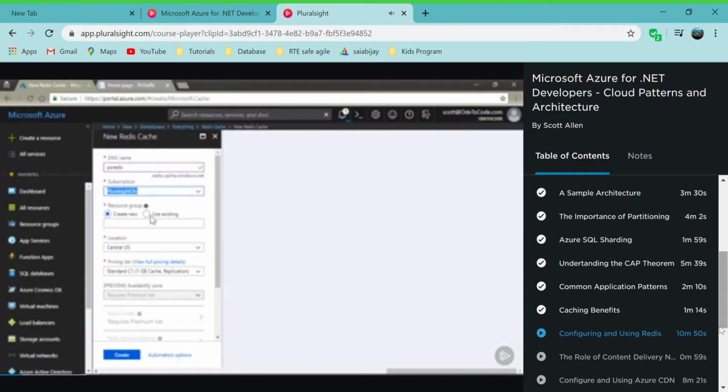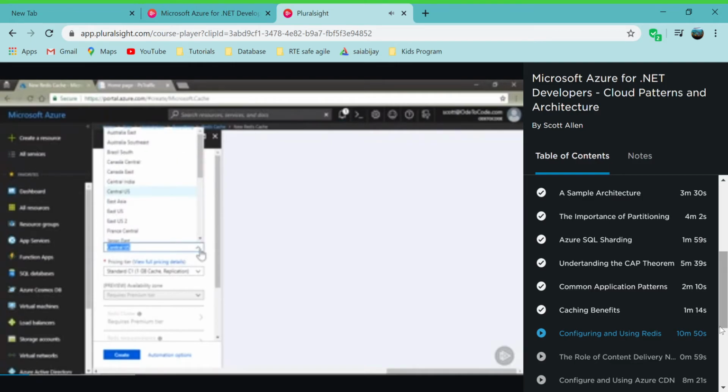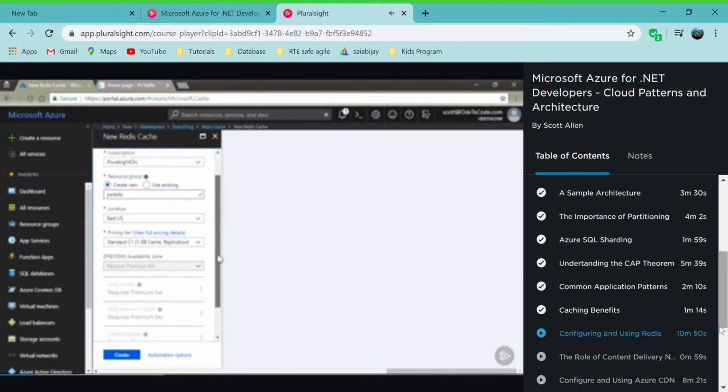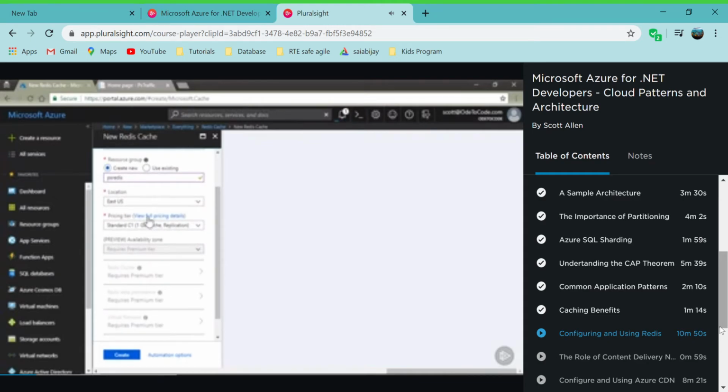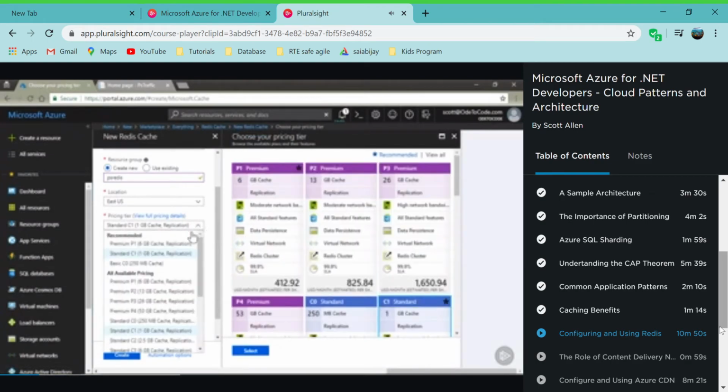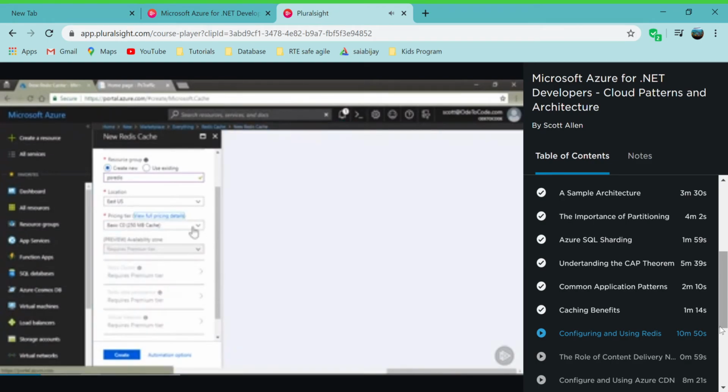I could place this into an existing resource group with my web application. Create a new resource group called PS Redis. And ideally, this Redis cache would live in the same location as the web application that's going to consume this Redis cache. So I'll use the East US location. And then comes the pricing tier. We can click here to view the full pricing tiers. For this simple example, I'll be able to go with just a basic pricing tier.